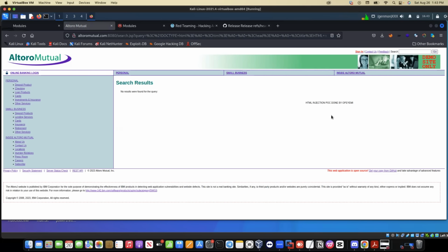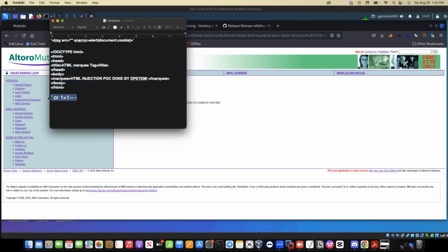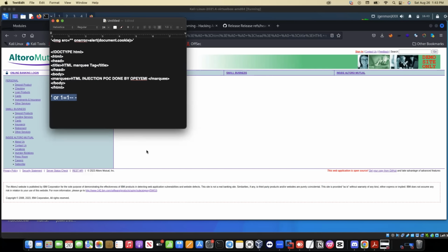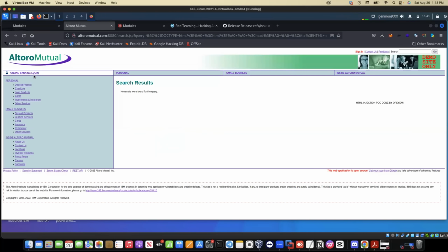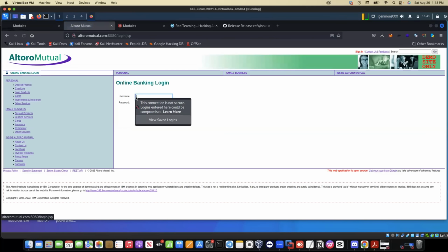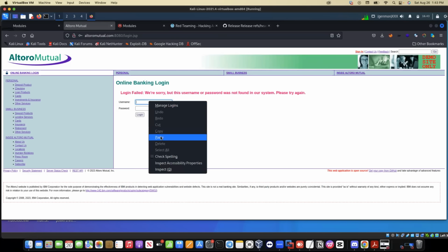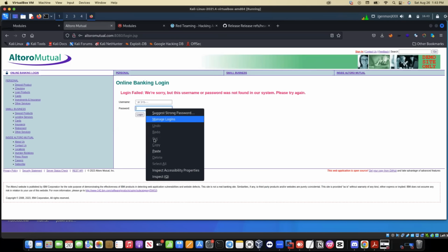Let's try SQL injection here. This particular query is going to bypass the login. We should be able to get the admin panel with this one. Let's see. Let's put it here. You can put anything you want here for the password. Okay, let's try again.